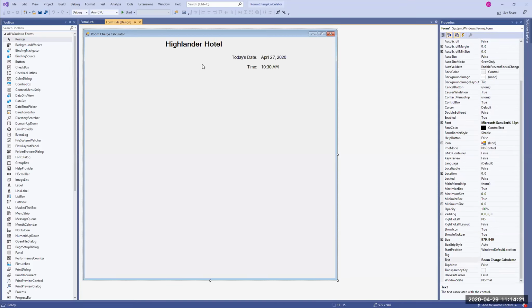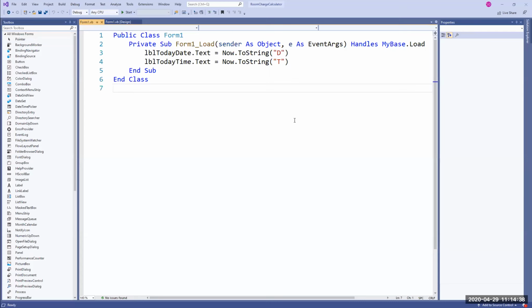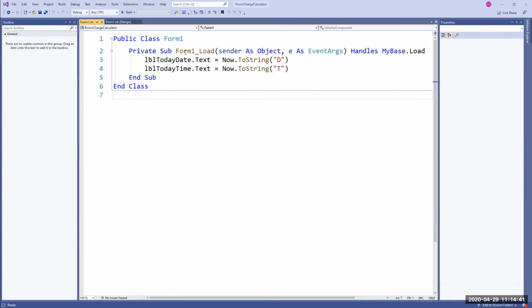But when you run it, it's gonna pick up the system date using the Now function. And the way this was programmed is by using a form load event handler in the code section. So basically, the form load procedure will execute every time the form starts. And the way we programmed it is to display the current date and time. Now, to do that, you use a Now function. The Now function returns the current date and time, the system date and time.